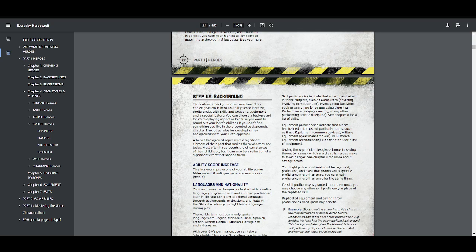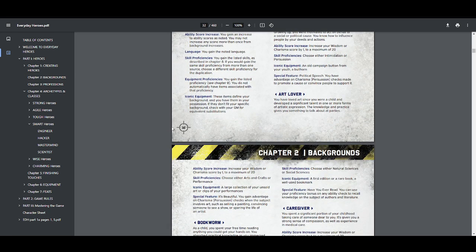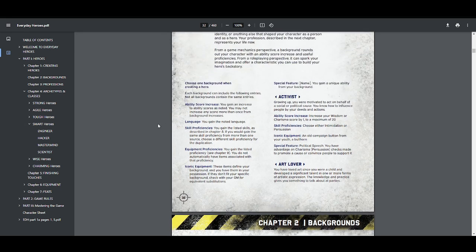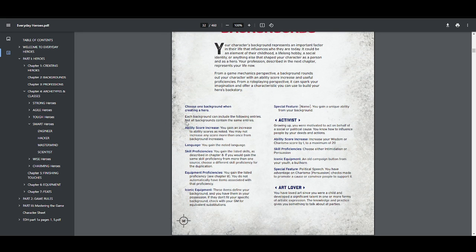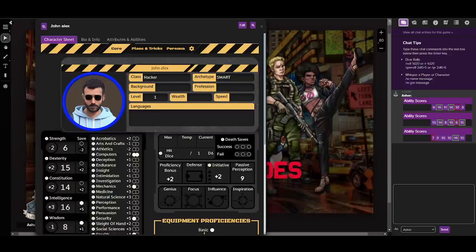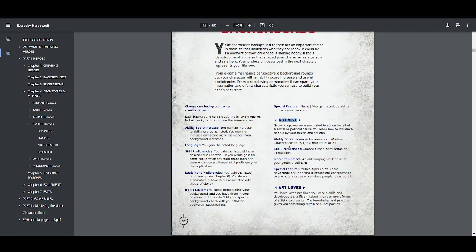Now to backgrounds. You need to choose your background to be included in the game. So go to chapter 2 into backgrounds. Now we're going to choose a random background. Activist. So now he puts it into the background section. Then go back to the PDF.